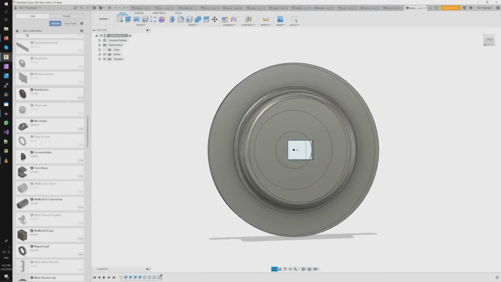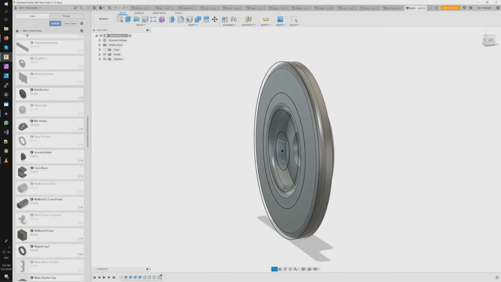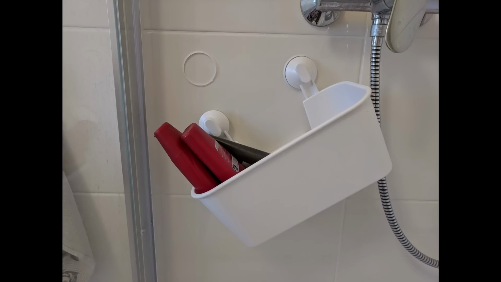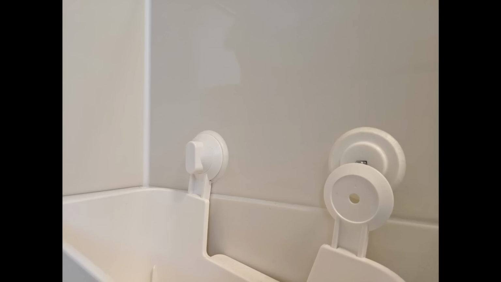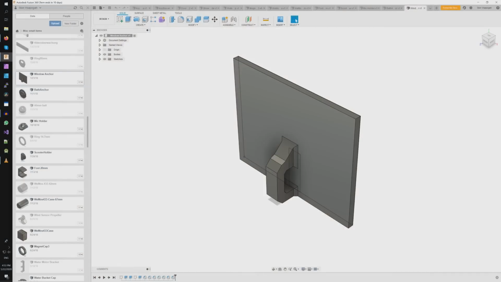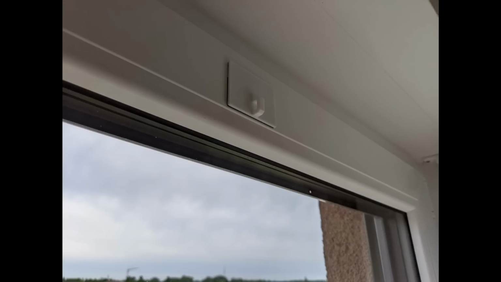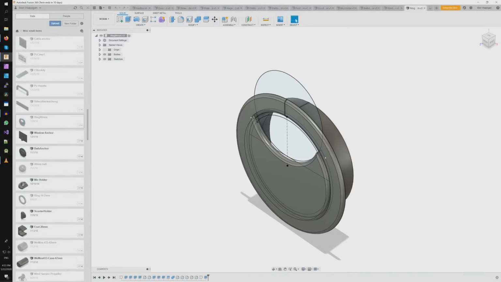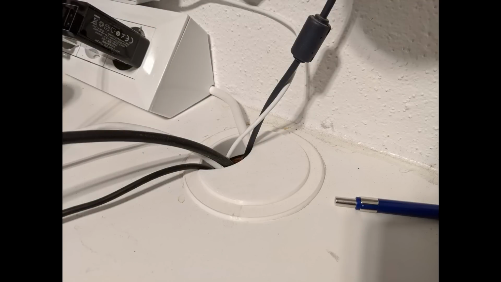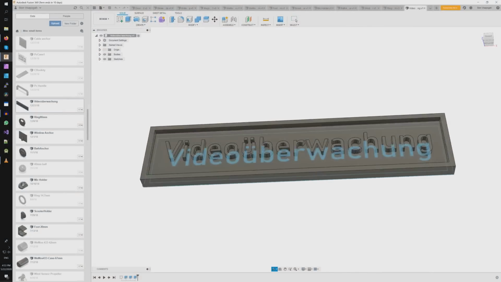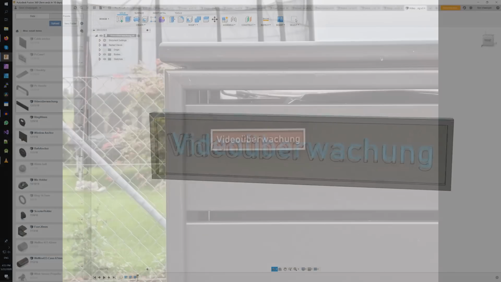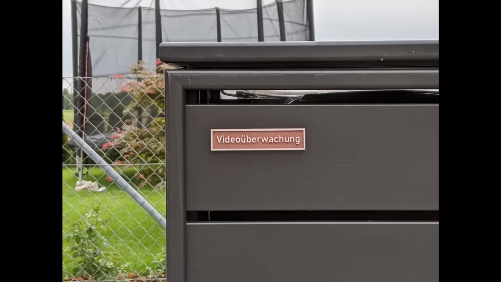Adapters for IKEA bathroom organizers that didn't want to hang on their own. They would fall off after a few days. Worked amazingly well, still in use. A second version of the hook, using it every Christmas to hang stars over our windows. Cable hole cover for my desk. A little sign that we have in front of our door. This was spray-painted brown and sanded down.